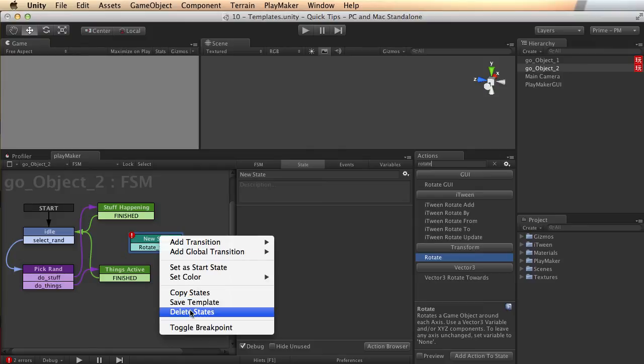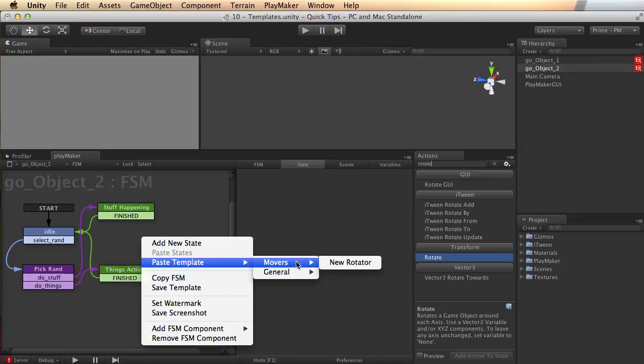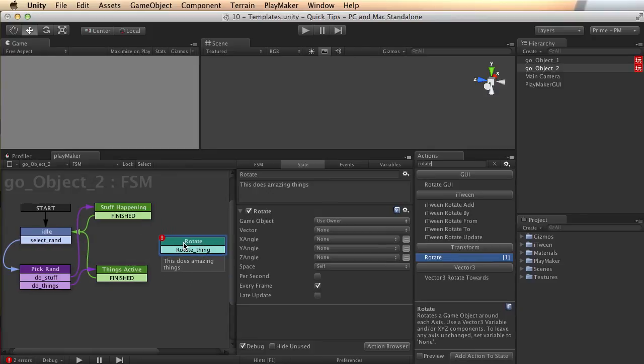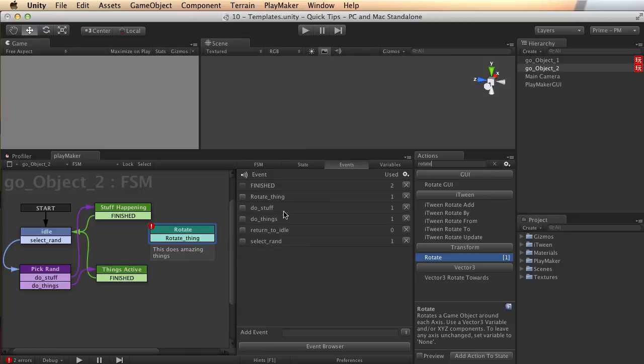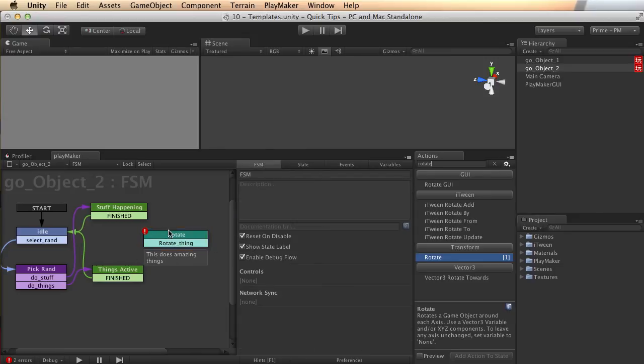But I could really simply delete that, come back in and paste a template, and now I've got movers and general, which are the 2 categories I set up, and choose that, and I get that with the action that was in it, with the node I put on it, with the new name. It even comes in with the event, the rotate thing, which wasn't on this FSM until we brought that in. So that is templates.